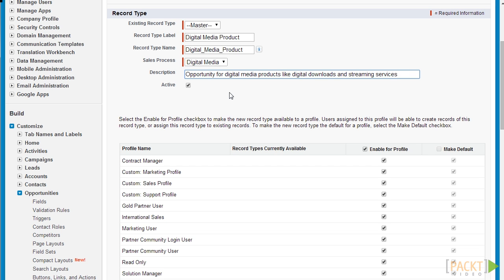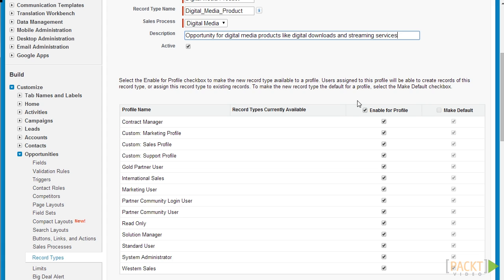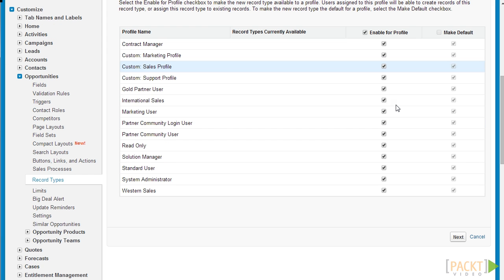So we have two options here. We have enable per profile and make default. So let's just retain it at that, since we want to make this record type available to all users of all profiles immediately. So let's click on that and click on next.